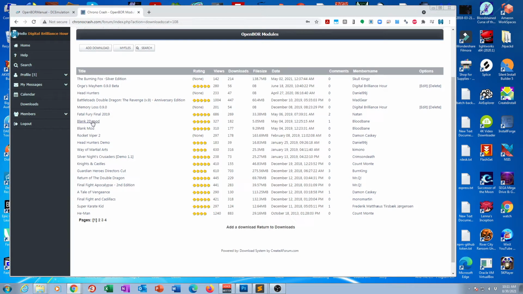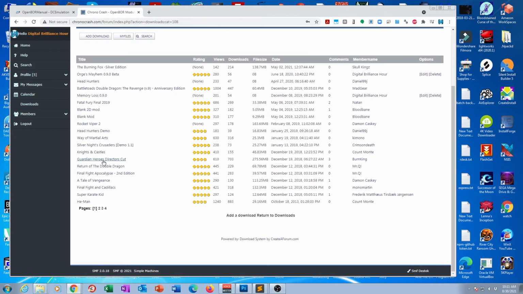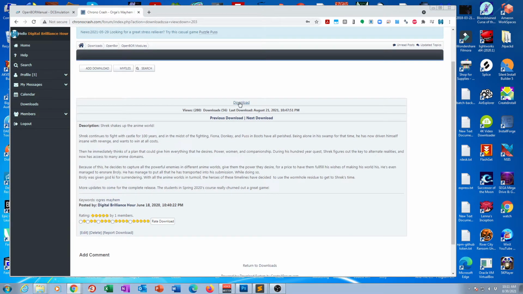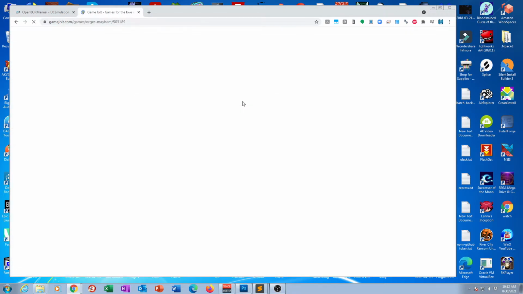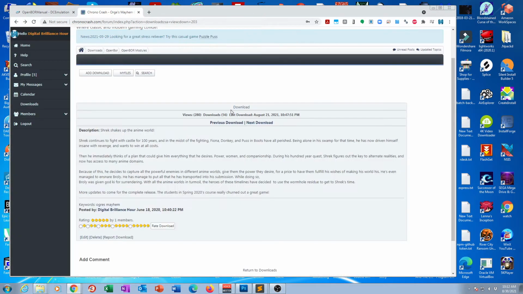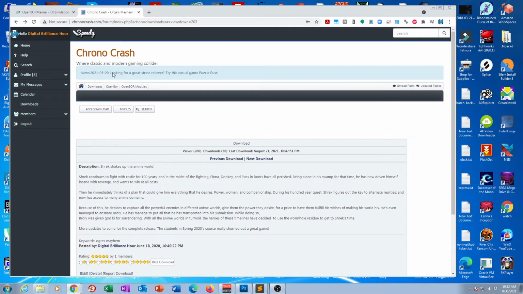This is the mod that I use for my tutorials. This is the base mod that I started off from. But yeah, here are different ones. I think Ogre's Mayhem is right there. We'll just do Ogre's Mayhem, but I believe this points to the Game Jolt page. All right, so we won't use that.